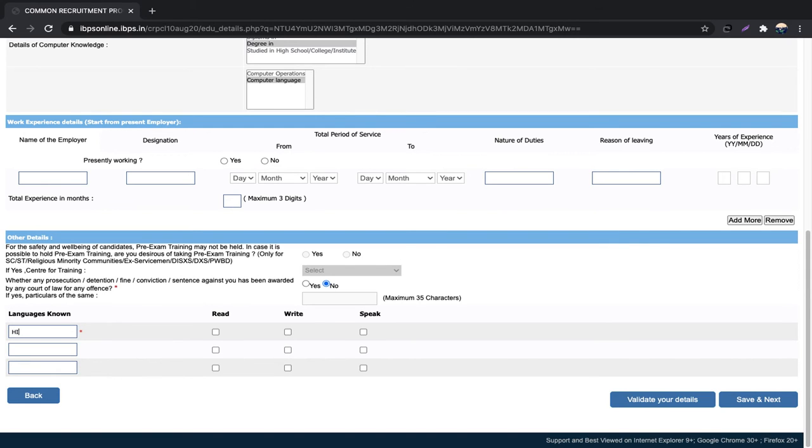Languages which you know, so you have to tell which languages you know. You can read it, you can write it, you can speak it. Similarly, go for other languages whichever you know. You can read it, write it and speak it. Fine. And if you know another language also, you can type it over there. Fine. Now you'll validate your details and click on save and next.